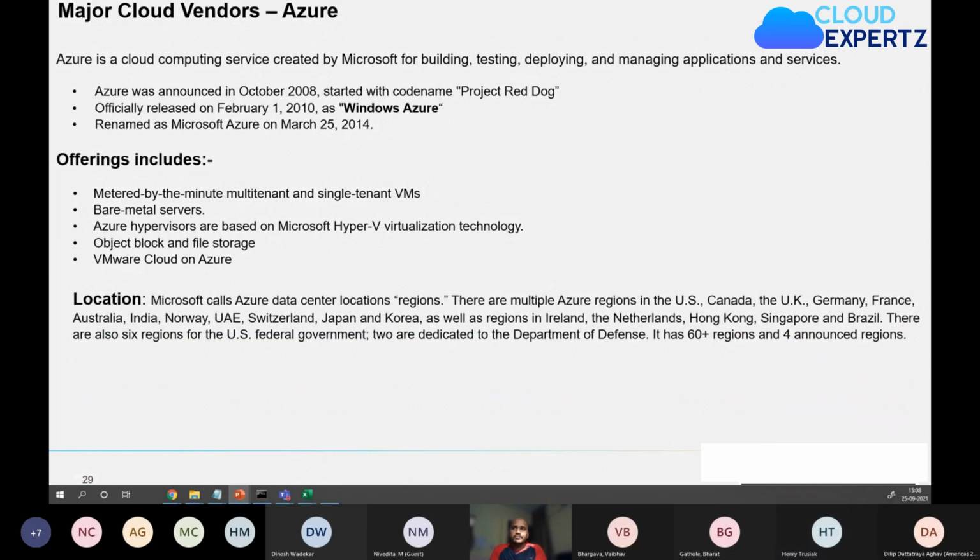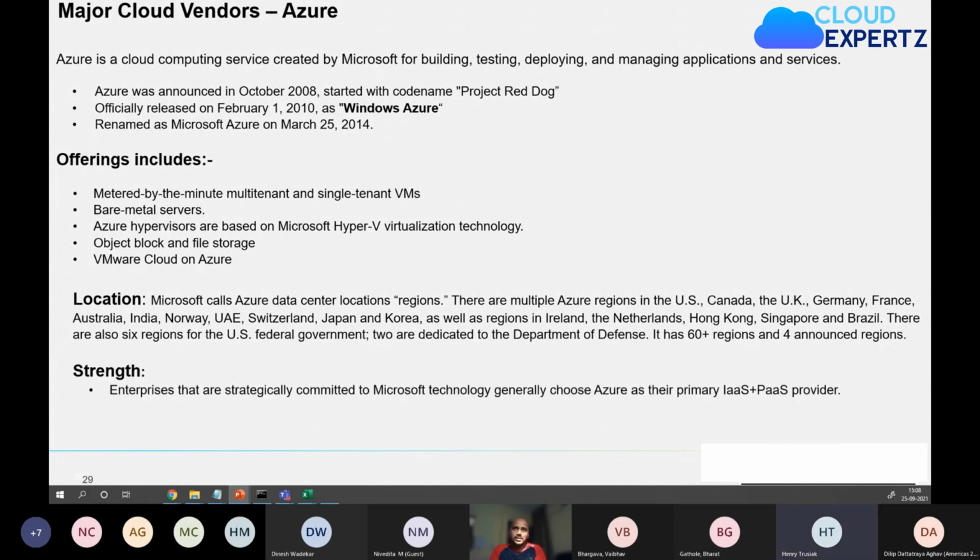Locations: US, Canada, UK, Germany, France, Australia, India, Norway, UAE, Switzerland, everywhere. 60 plus regions, 4 announced regions. And they have 2 dedicated data centers for the Department of Defense and the US federal government.